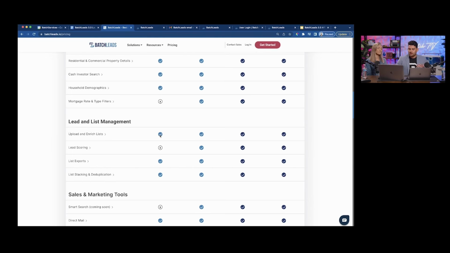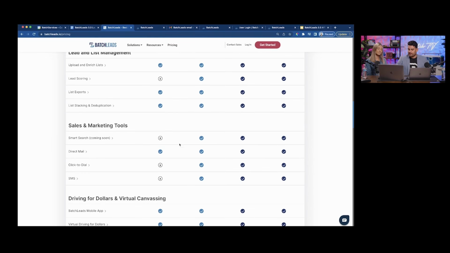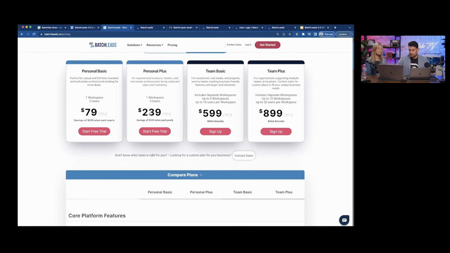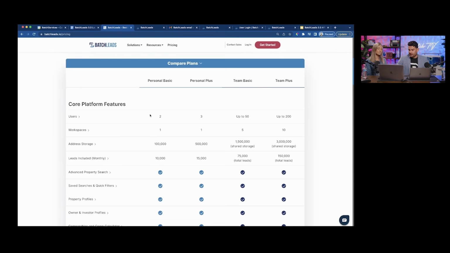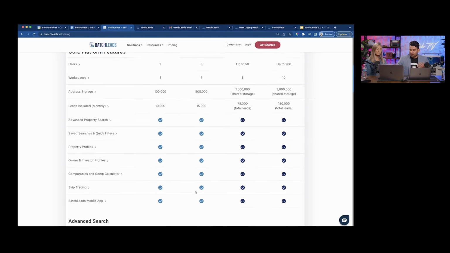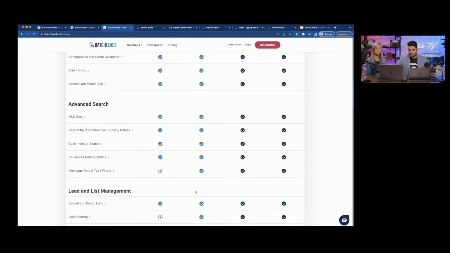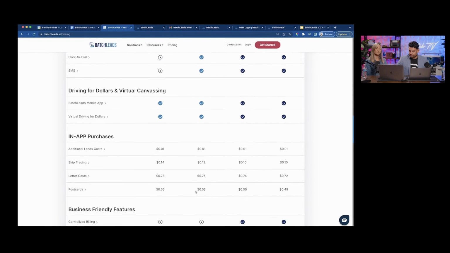Now, to get the click to dial and SMS, you do need to step up into the Personal Plus plan, which is $239 a month on an annual. And we're really cranking it up in terms of the volumes here. So 500,000 records of storage. And when I say storage, this includes not only records that you add from our search, but also if you have other records that you want to upload and enrich in our system, you can do that as well. 15,000 leads per month on the Personal Plus plan. And on the Personal Plus, you basically unlock everything except for the workspaces. So everything we reviewed and talked about today is included here in Personal Plus.